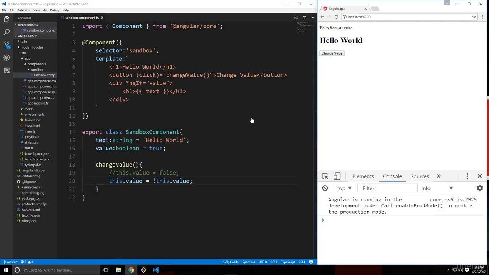Alright, so it just gives you a simple idea of how we can manipulate our component properties through click events, or any type of event really. So in the next video, we're going to start to look at forms and keyboard events.